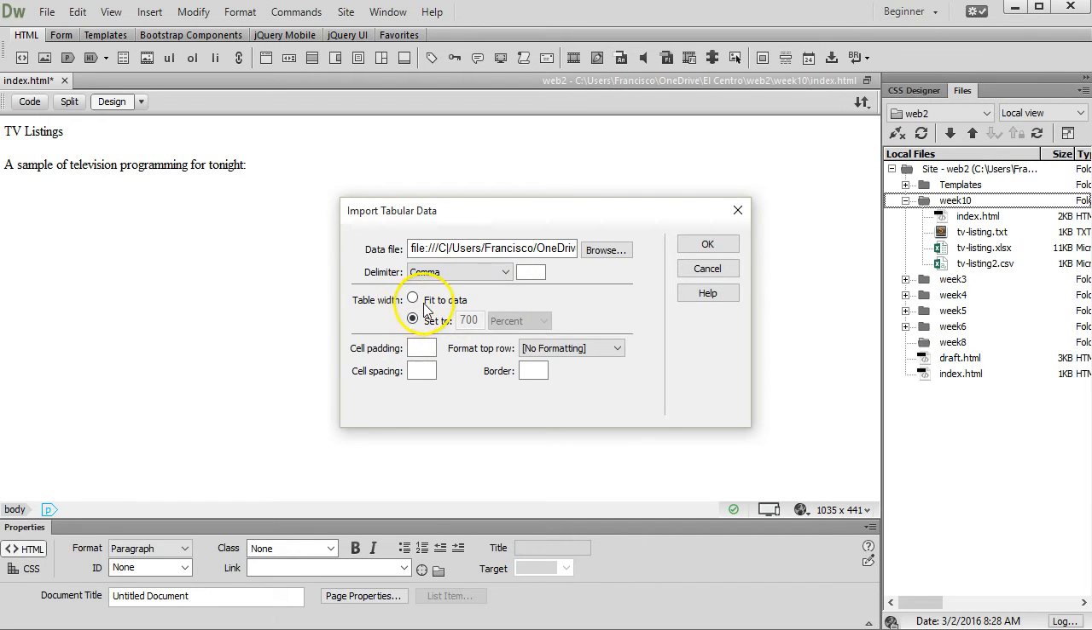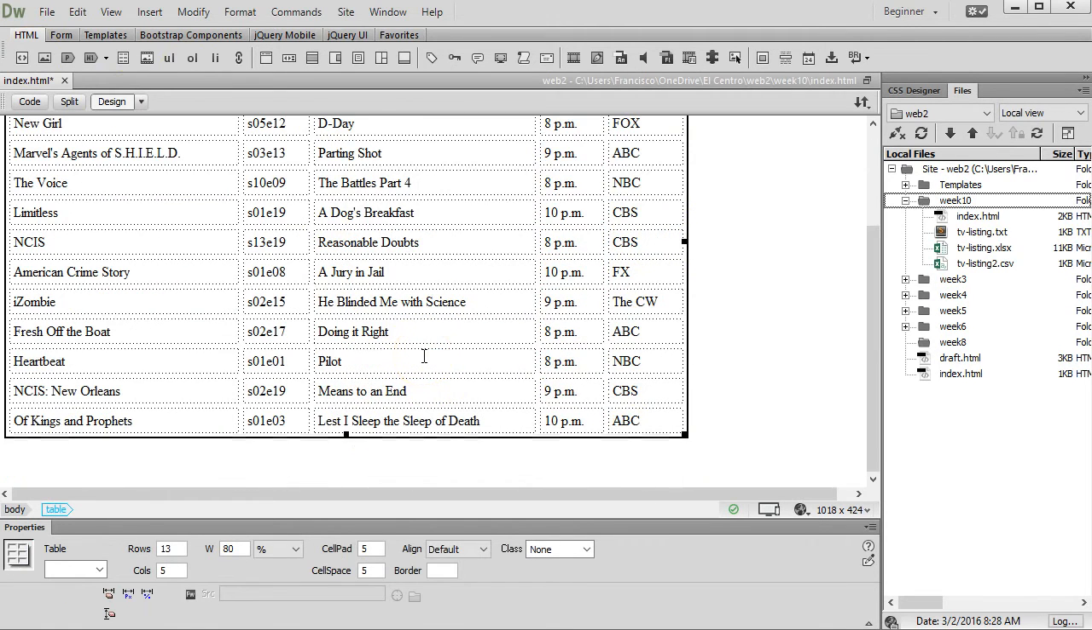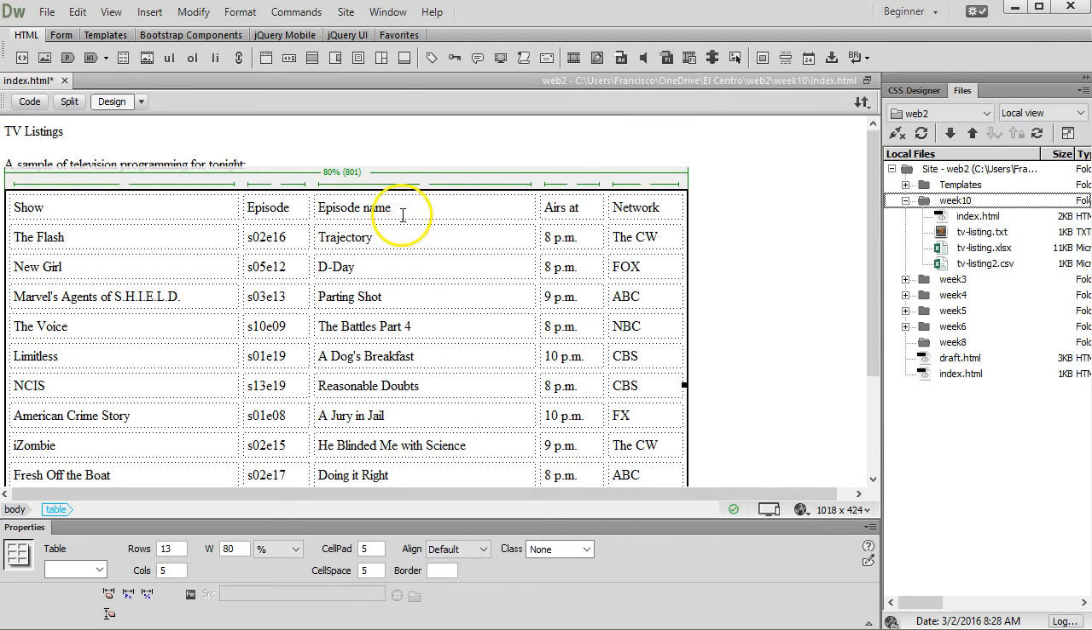I'm going to change the table width. I could either do fit to data, which would take up the whole screen, or I could set it to 80% as I was working with it before, and that will give me a similar table to the one that we were using prior. Cell padding, I'm just going to save some time and just say 5 and 5 again. Border, for now, I'll still leave it blank. I'll click OK, and all the data comes in straight in from the other file.